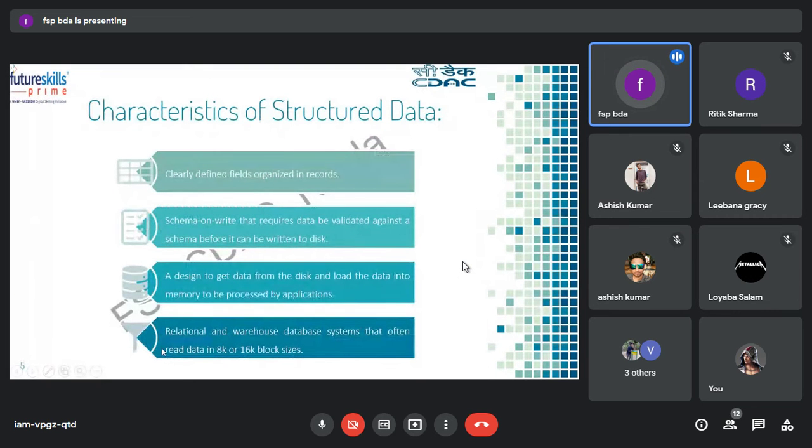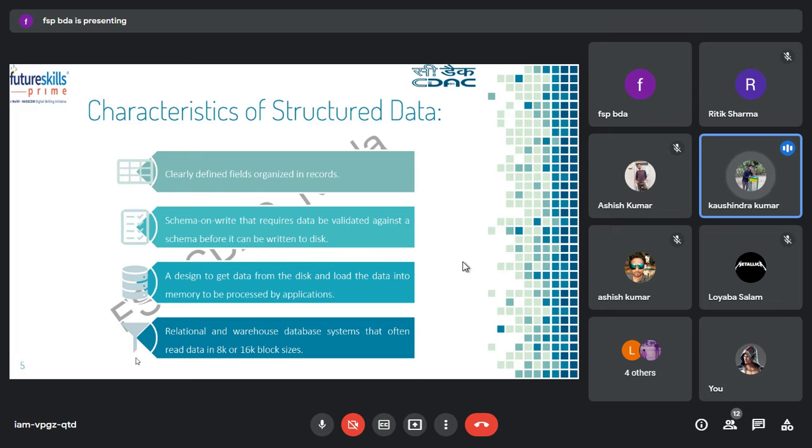Okay, so we were discussing this last point: when you have these RDBMS, reading will be in 8K or 16K block sizes. But we have a large amount of data now. If we are talking about big data, reading in these block sizes will be inefficient. It will be very time consuming. I hope these points are clear. Any doubt?